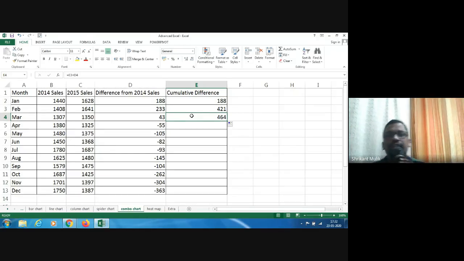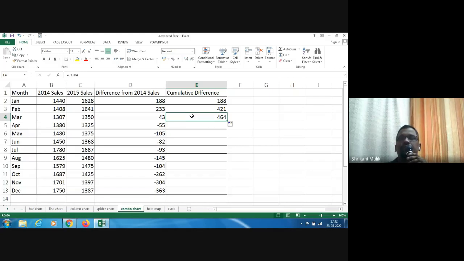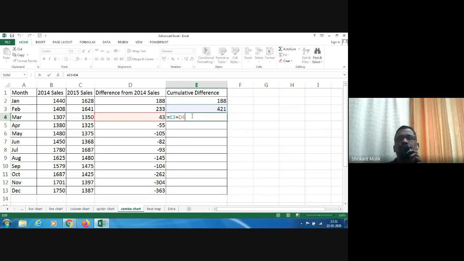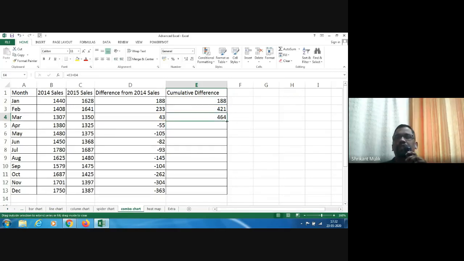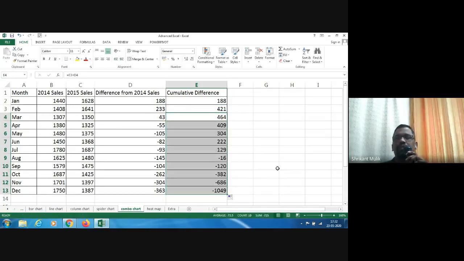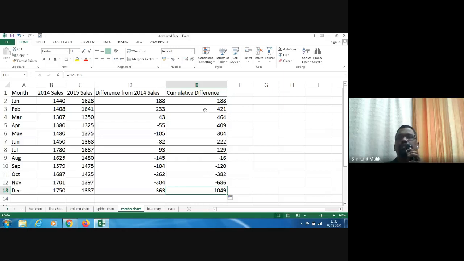and you can see that it has got it correctly. It's E3 again. Let me press F2, and you can see E3 plus D4 is the cumulative difference, so that is perfectly working fine. Now I can safely drag this down, and I get this kind of a thing, and I see that there is a huge cumulative difference which has come down, right? So there is a problem with this, right?